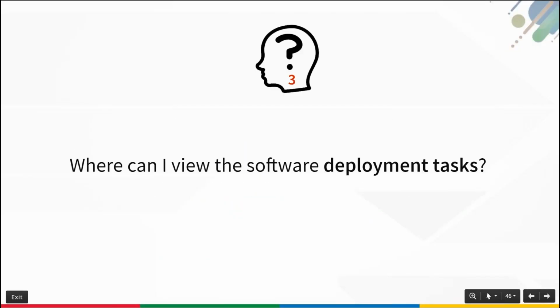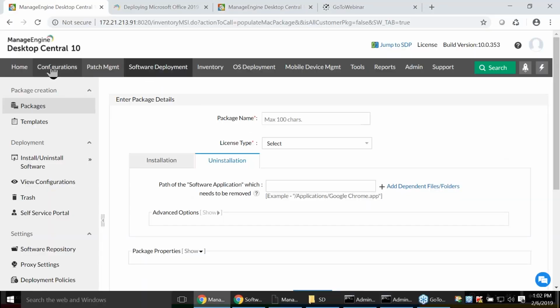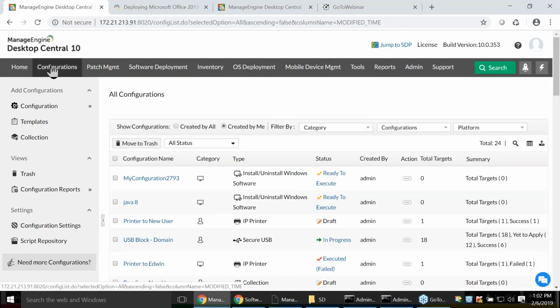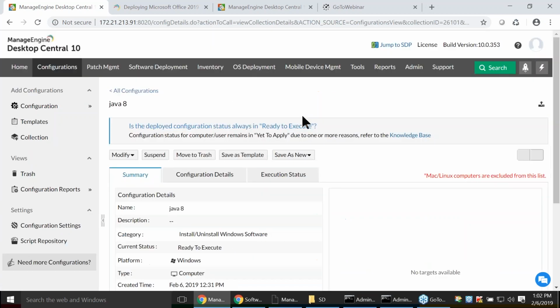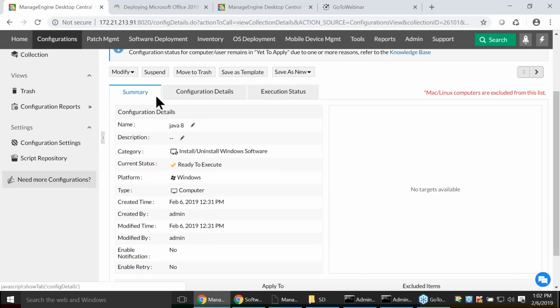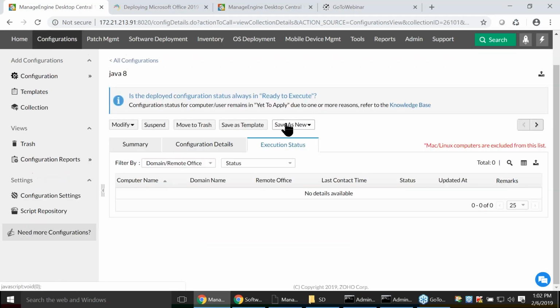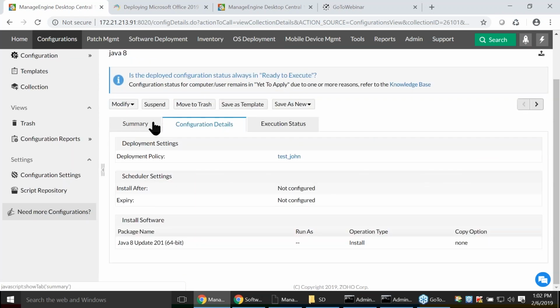Where can I view the software deployment tasks? To view the software deployment tasks, all you have to do is go to configuration, and over here you will be able to see all the packages that you have created. And all you have to do is click on a particular configuration, and you will be able to see configuration details and execution status and all the summary.